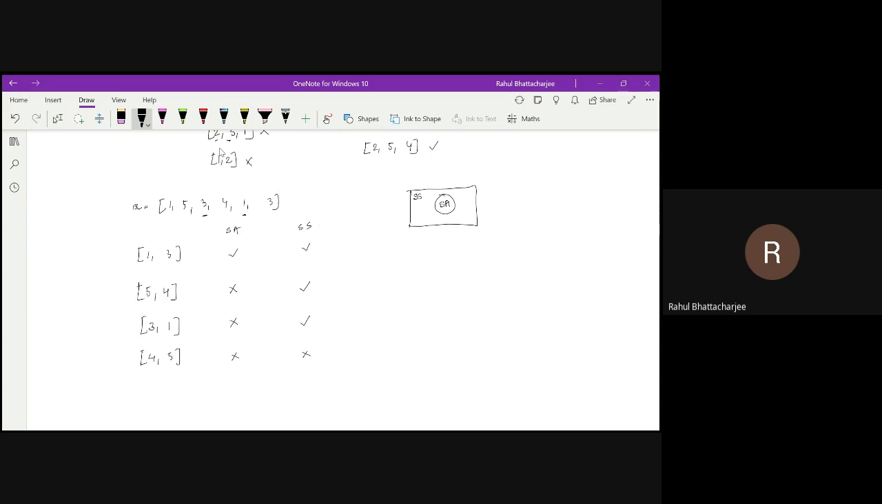See what we are going to do. Let's say we have 4 digits, basically, we have 4 numbers. We have 4 elements.